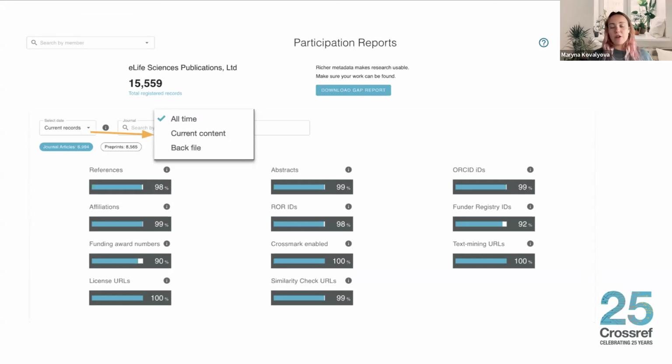It is important to know the importance of interpretation of these reports, because, for example, content published in 1960 isn't going to have an ORCID ID, and some types of publications don't have abstracts. So it's not really about having all of the indicators up to 100, but more to be able to interpret it based on the content your organization publishes.